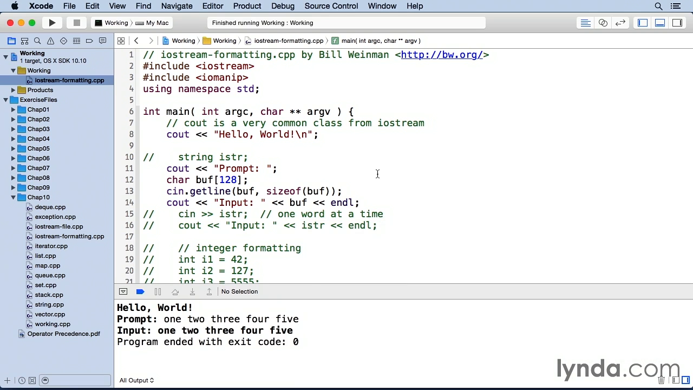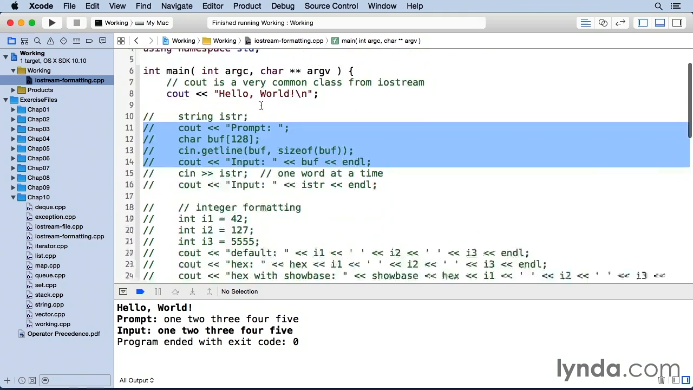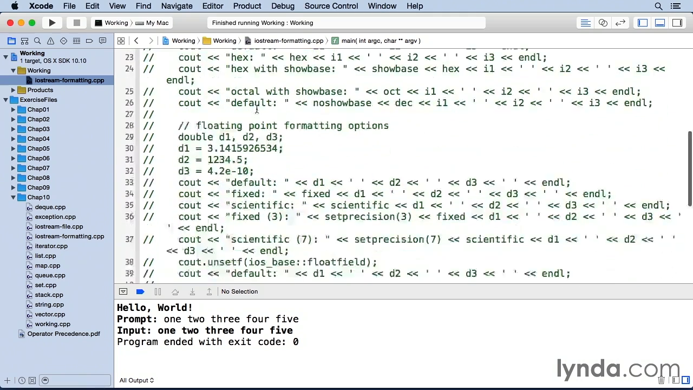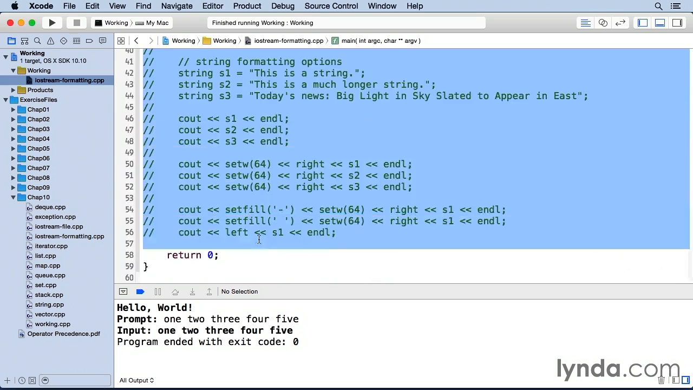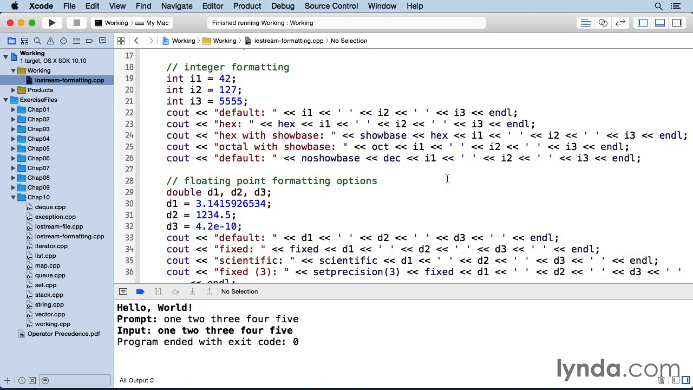Now this seems a little awkward because it's actually using a C string, a plain character buffer, but that's the way that getLine works. And if you're going to use cin, this is the way most people will get input from the console. All right, so I'm going to go ahead and comment all of this out. And I'm going to uncomment the rest of this. And we'll take a look at some output formatting with cout.